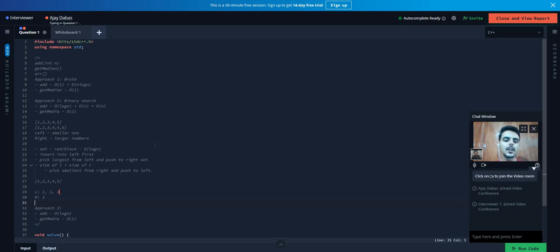4 comes here, 4 goes there, and now the sizes are the same, so I don't have to worry. But now 5 comes here, 5 goes there, and now the size is differing, so I'll push 3 here. All right, correct. So now this is the add part.